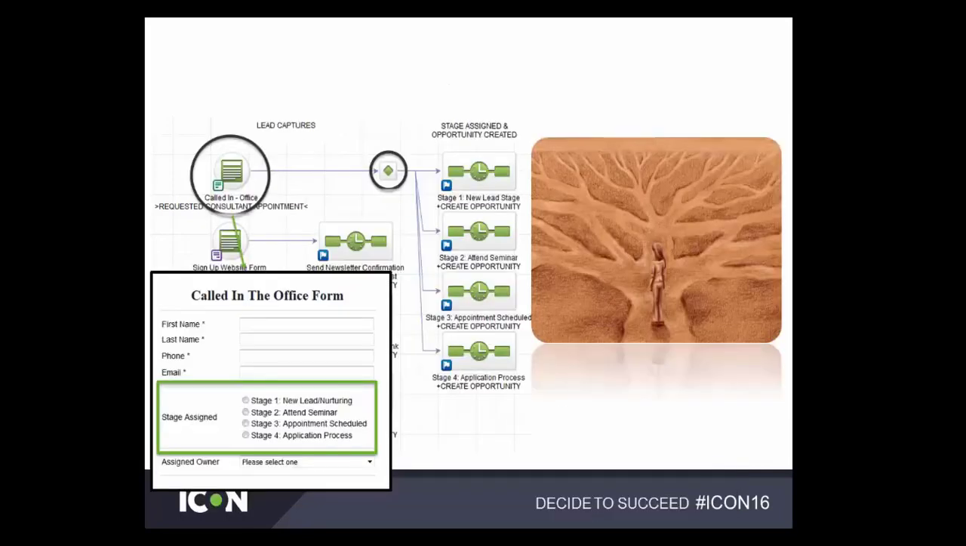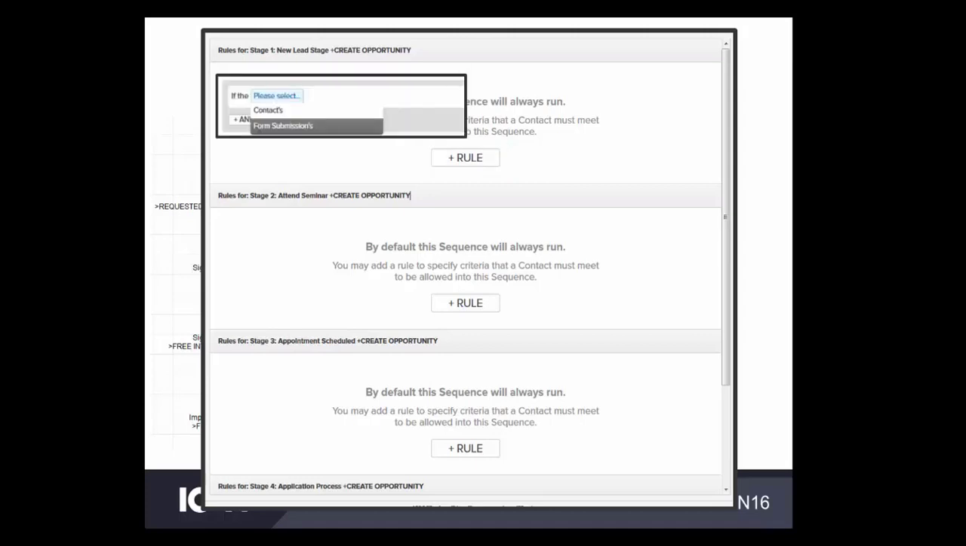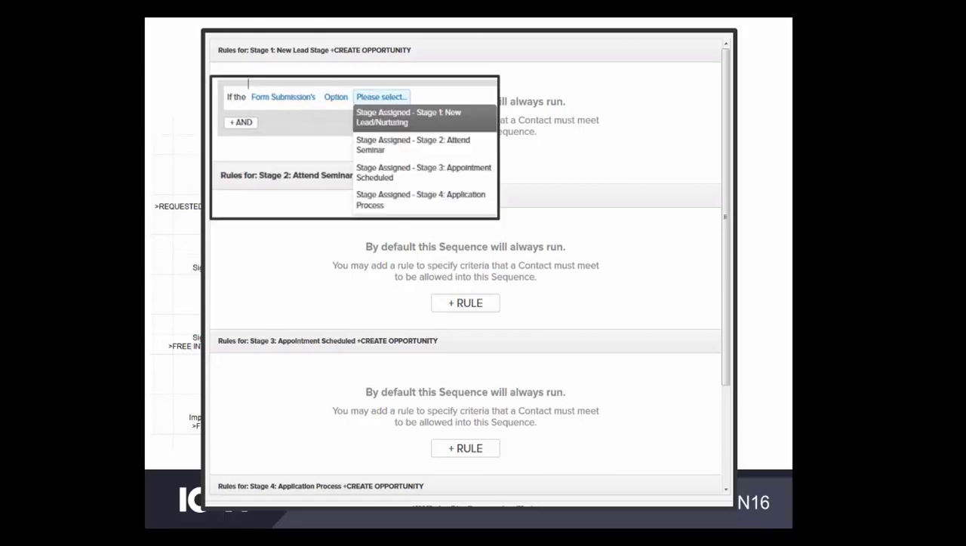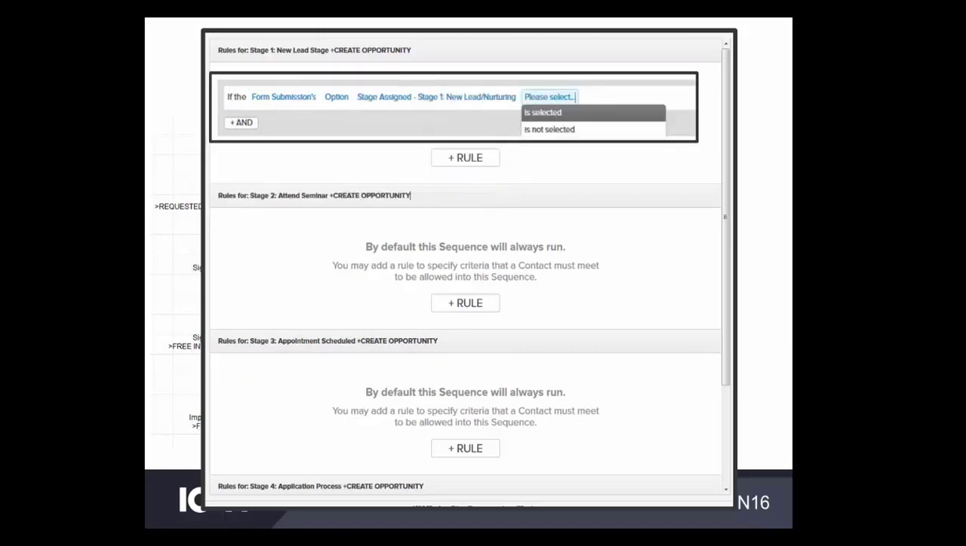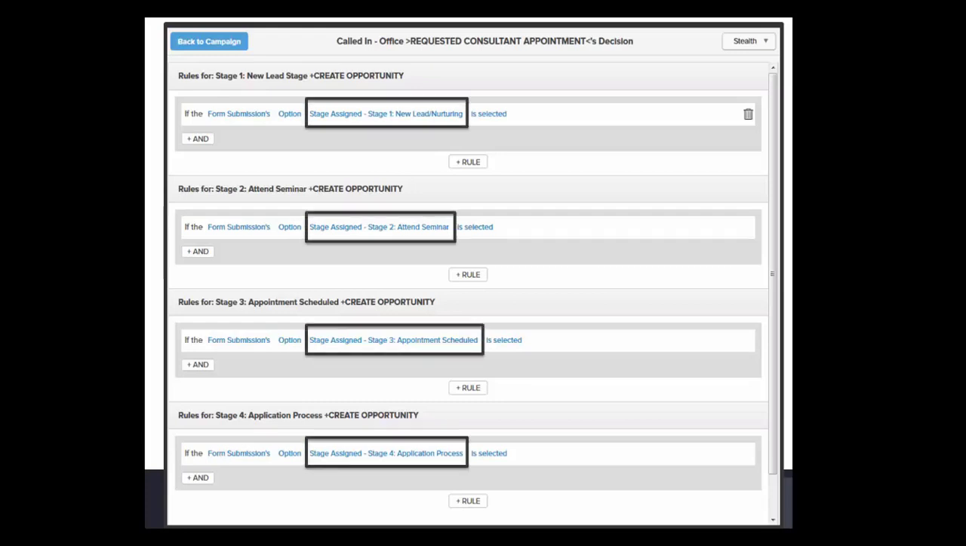So if you click on that decision node, that little guy, it pops up this screen. There's a rule, and if you look at the very top, it says rules for stage 1, new lead, create opportunity. We need to create a rule for it to go there if they select that radio button for stage 1. So we're going to select this form submission right here, and the option, because remember there are 4 different options, we're going to say stage 1, new lead nurturing is selected. Then I just put them all in past that point. But you would have to do a rule for each one. The only thing that's changing, remember, is the stage. Based off of that form submission, it will now send them to the sequence of the stage you selected in that radio button.